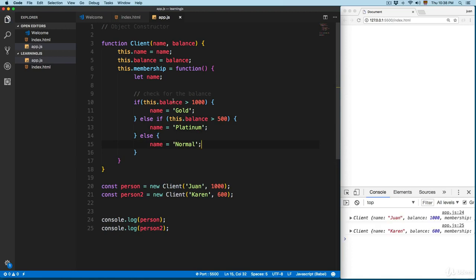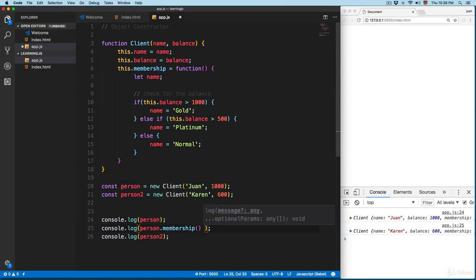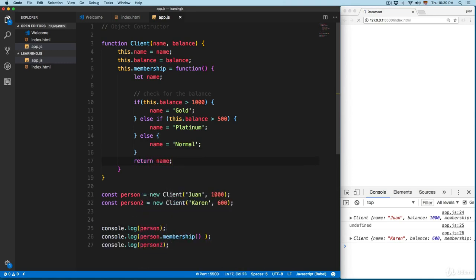So we can save this, and in order to access this membership, we can copy this and paste, and you are going to use a dot again, membership, and add the parentheses. And right here I forgot to return the name. So save this. Now you can see we have platinum right here. So if we create this instance with 2000, you can see we have gold.